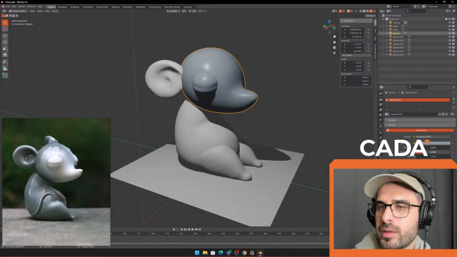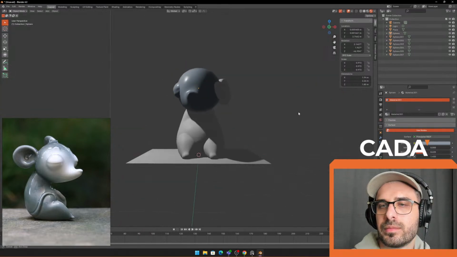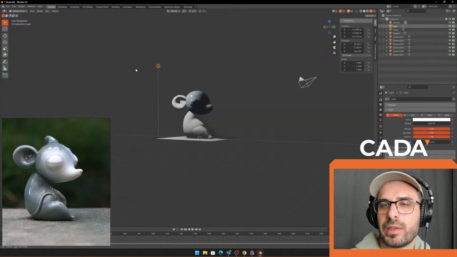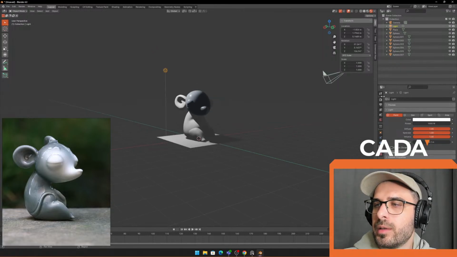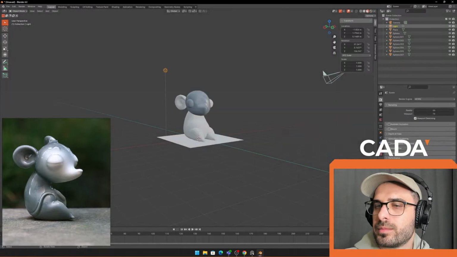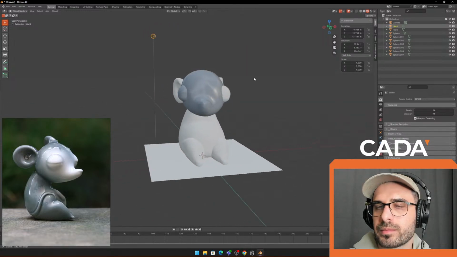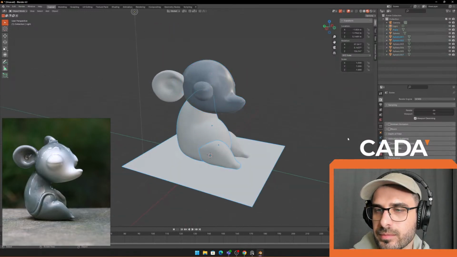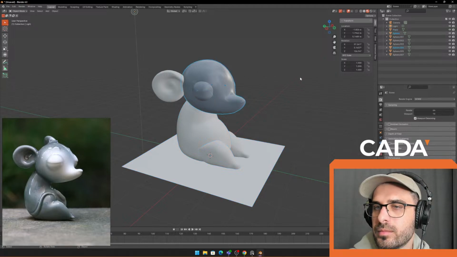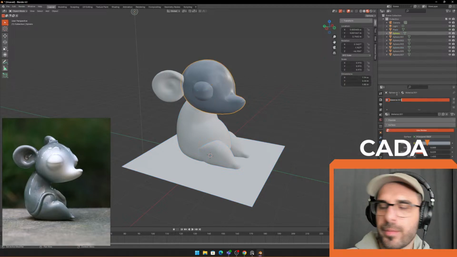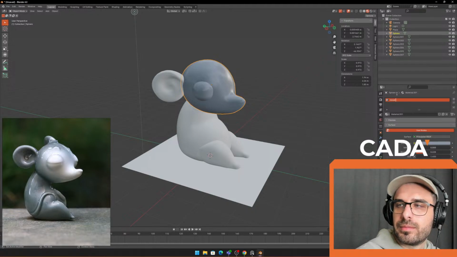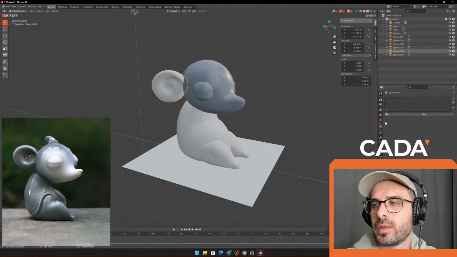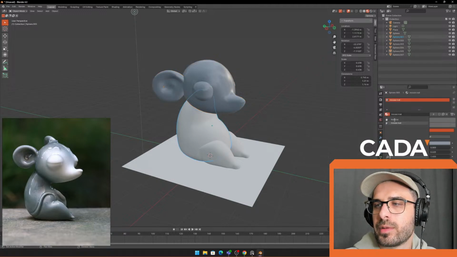Then we can make it not rough to get it shiny. There we go, and we kind of got that shine on them already. Yay. Okay. We can call this mouse material. Then if we want to, we can apply it to the rest of his parts.